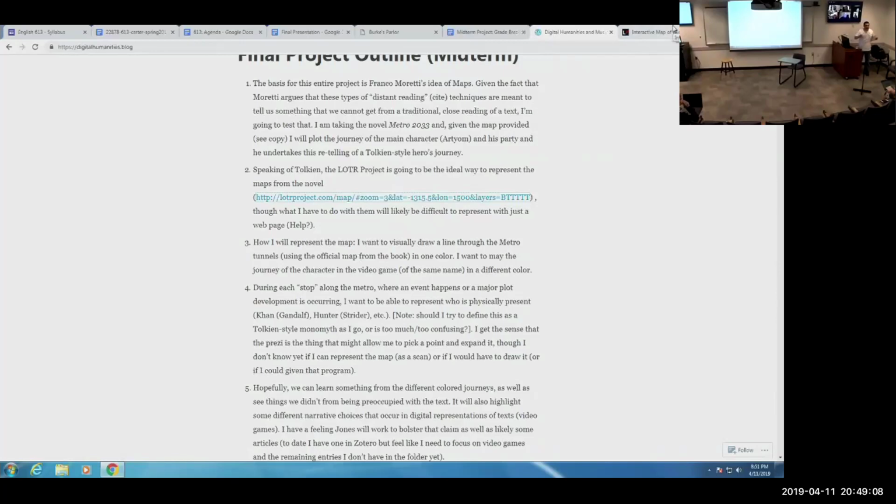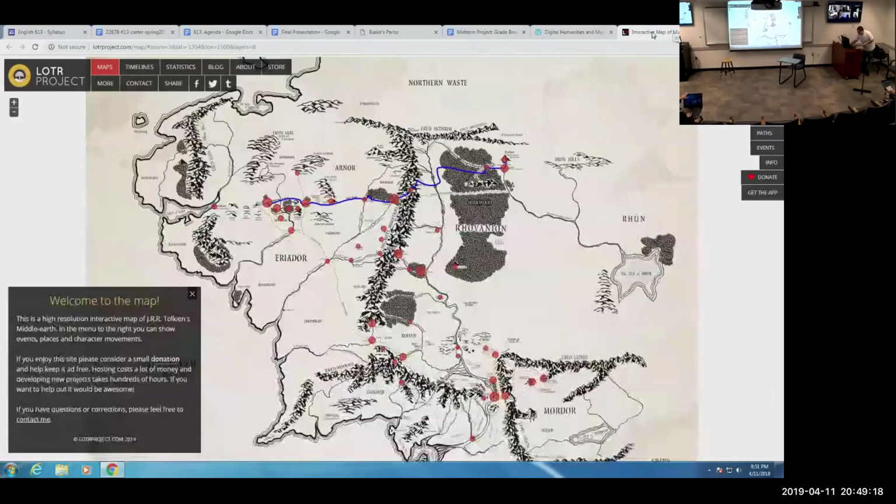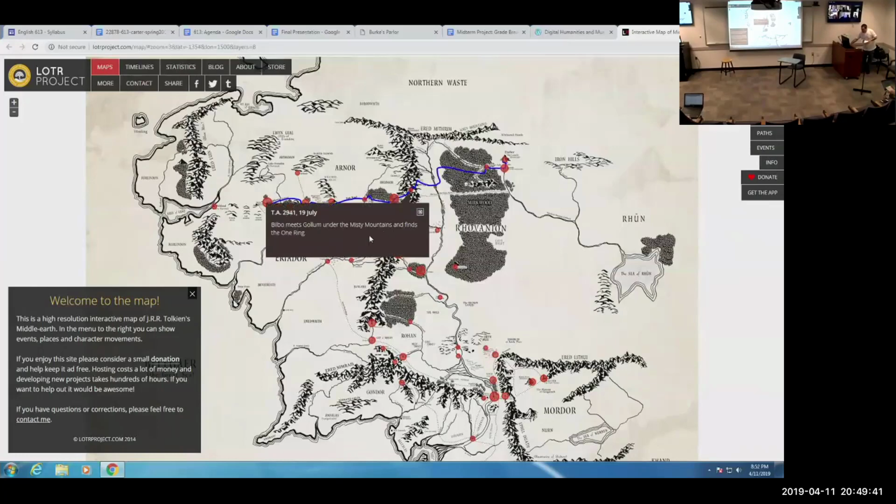And I'm going to trace the same journey in the video game adaptation of the story, and try to overlay them. The way that this is done in practice, this is from the Lord of the Rings project. I don't know what they used to do it, but if you see the blue line, this is the journey, and all these little dots along the way show you who was there and what happened. It's Bilbo meets Gollum under the Misty Mountains.